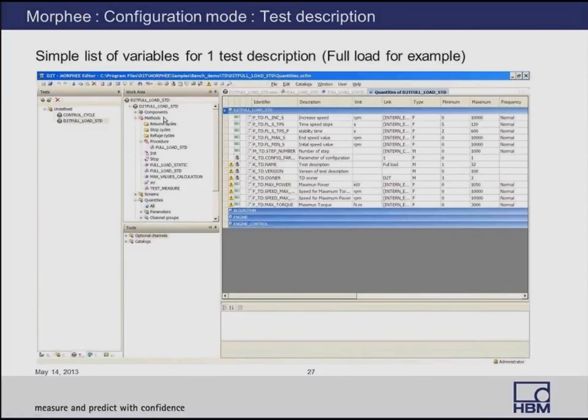internal in Morphee. They are made of screens. Of course, you can manage your own screens. Morphee comes with different packages for engine testing, powertrain testing, diesel, gas, two-stroke, four-stroke applications, but you can modify your own screens so the operator can have the look and feel they want.